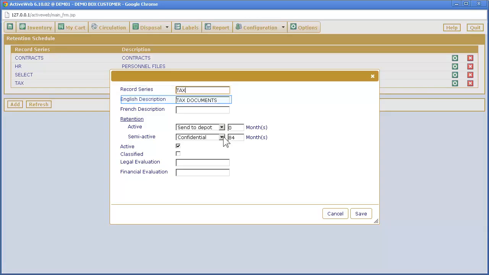This is often a code. Therefore, a longer description is also useful. The active retention on a record refers to how long it is kept on site after its creation and what is done with it at the end of this period. This is useful primarily to people who are using ActiveWeb to manage their active files. Semi-active records are those at the Record Center. Permanent records are kept indefinitely.